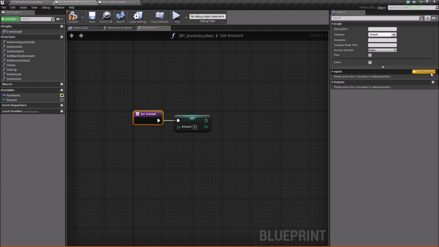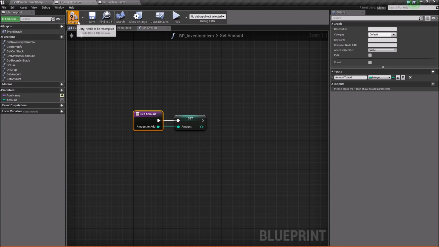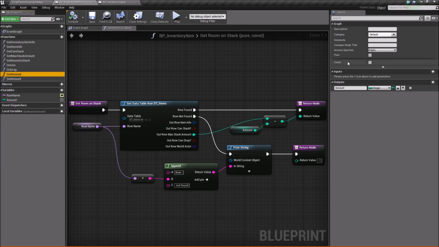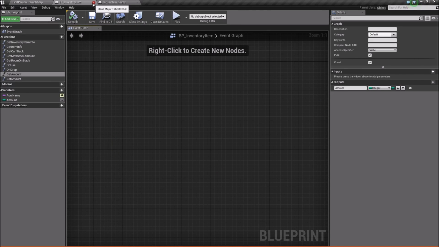We're going to add an input here. So with the function selected, go to the details panel, add a new parameter. We'll call this amount to add, and we'll make that an integer. Plug it in, and there we go. And that's really all we need to do. I guess finally, let's take get amount and make this pure and const as well. Okay. So we'll close out of the inventory item here.